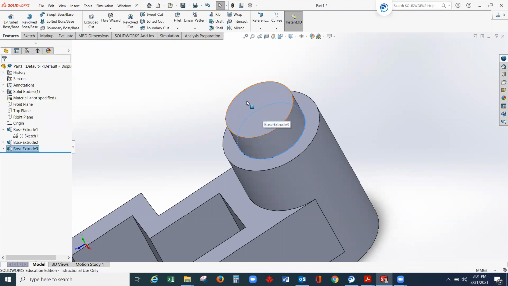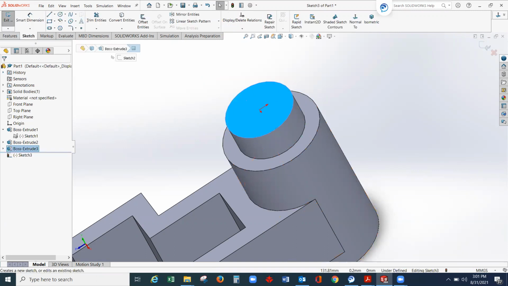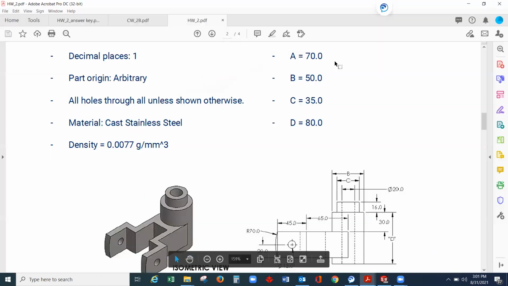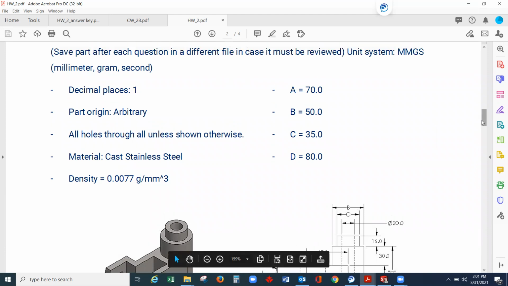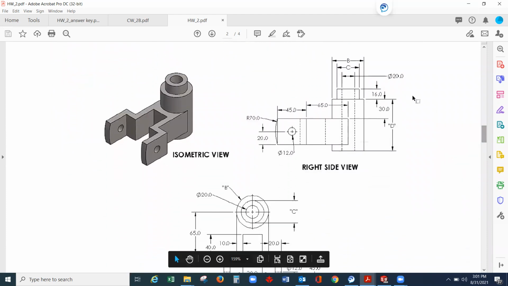From here, we need another circle. So we need to draw on this face, sketch. Let's check the dimension on the sheet. So this is the last one. So the diameter is 20. The diameter is 20 and it is extruded cut all through. Okay, so the diameter is 20.